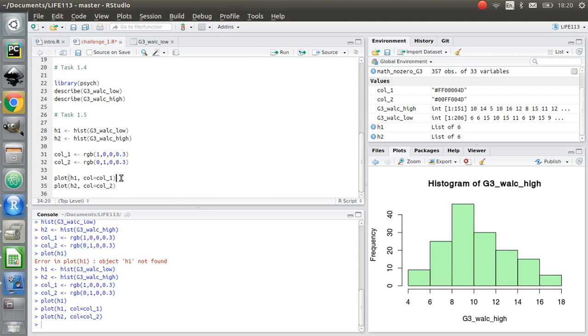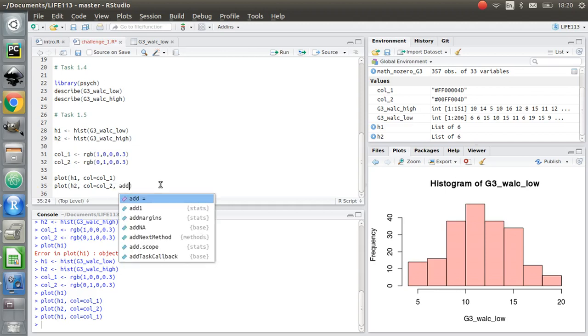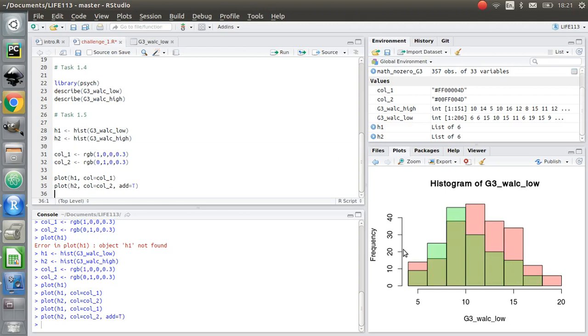So if I want to plot the first one again, I've got to go back and run Control and Enter on that. This time, if I add the parameter, I forgot what it is, add equals T. There you go. It will overlay the second one onto the first. Okay, actually, that's quite nice. I can really see the differences in these two distributions.